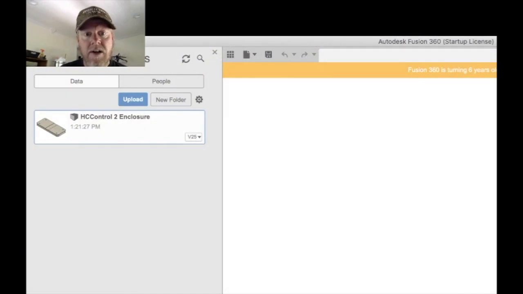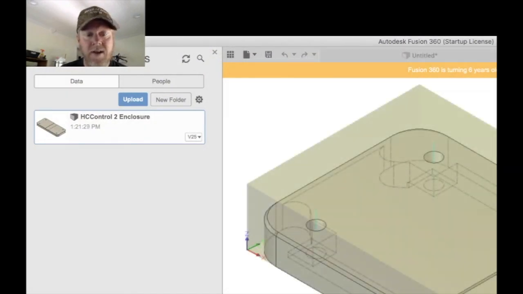So I'm going to go into the HC control and show you what that's outputting and how I actually edited the post. If you look here, this is the HC control enclosure. There's a lot of ops. This is a 4-op design. It's an aluminum enclosure.